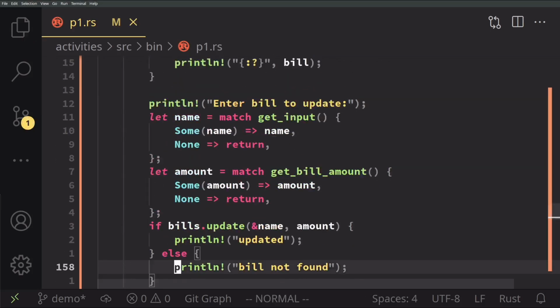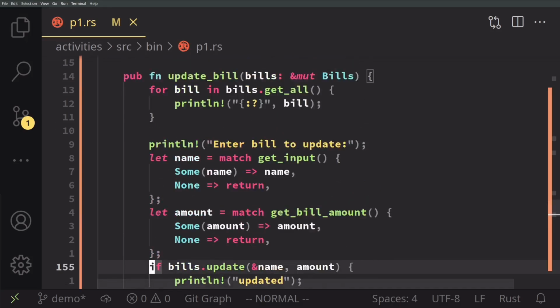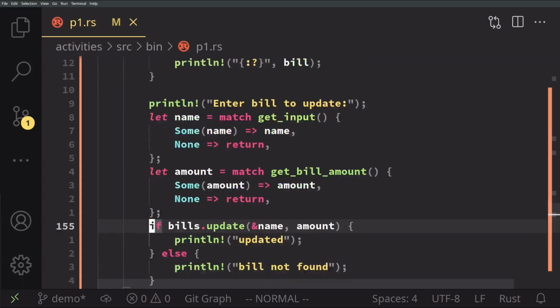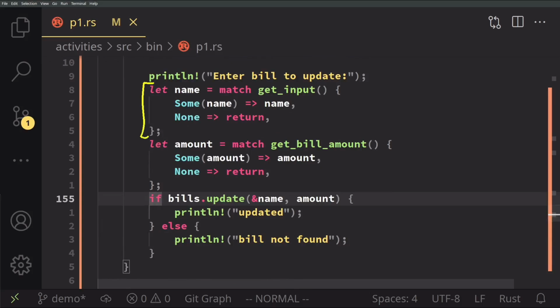So let's take a look at this function before we move on. We have our update bill function. We print out the information for the user, just print out the bills. That way they know which name to type. We then give them a message to enter the bill to update so they know what to do next. Afterwards, we get the user input, and if they enter anything, we'll just save it into the name variable. We then get the amount using the getBillAmount function we wrote earlier. If we have an amount, we'll save it into the variable. In either one of these cases, if they don't enter anything, we're just going to return out of the function. So that will be the user just exiting the function.